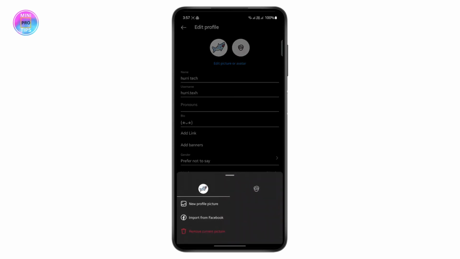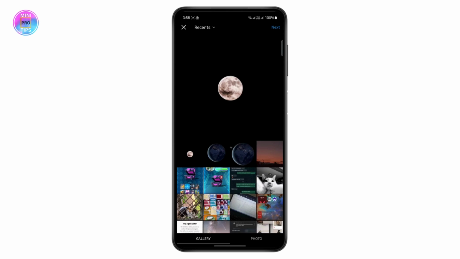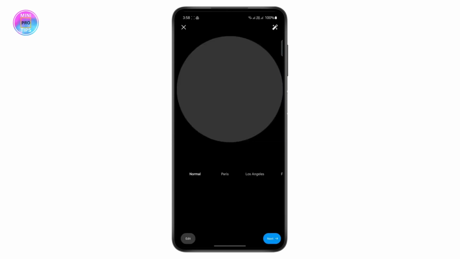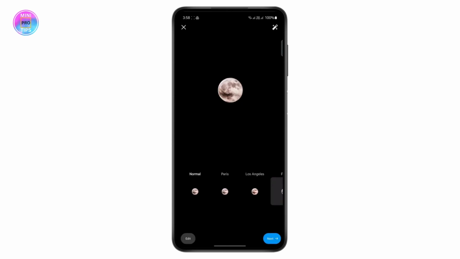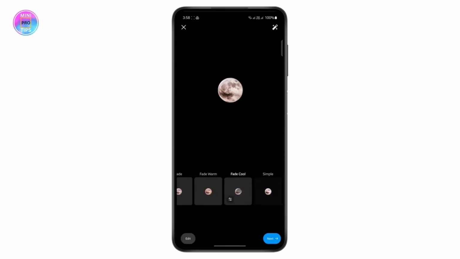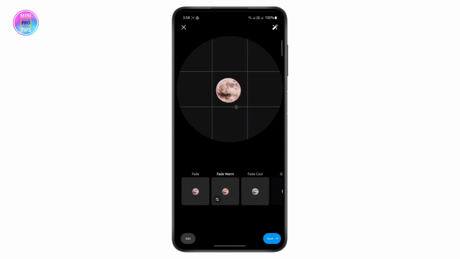Now you can remove this current profile picture, or you can import a new profile picture. I'm going to do that right now. So here is the picture that I want to import, so just tap on next, and from here you can choose different filters if you want. So I'm just going to choose this one right here.